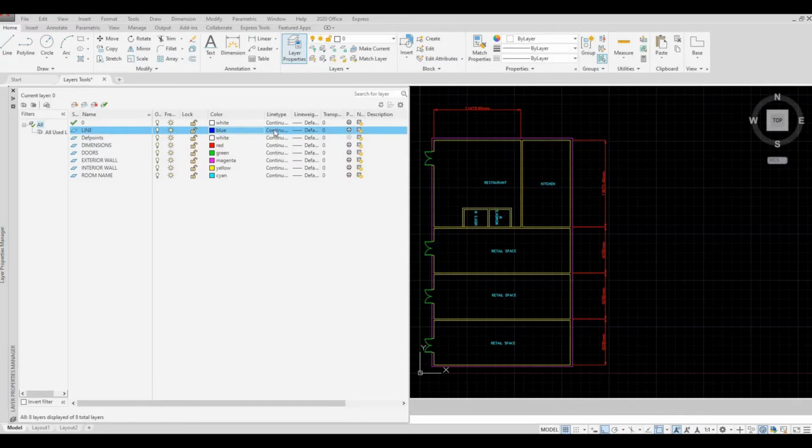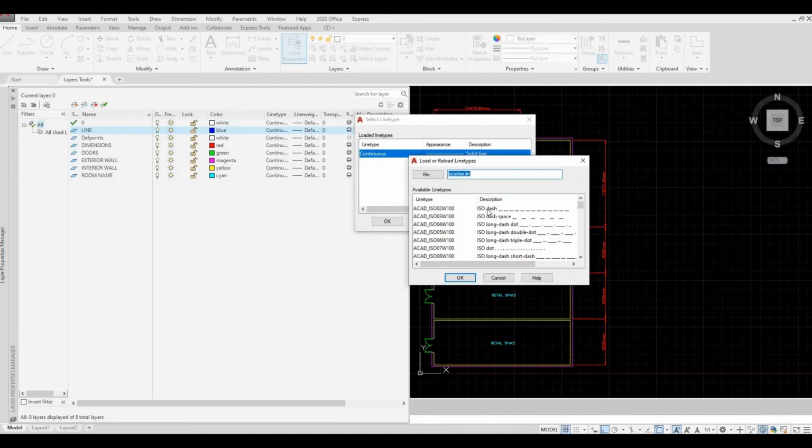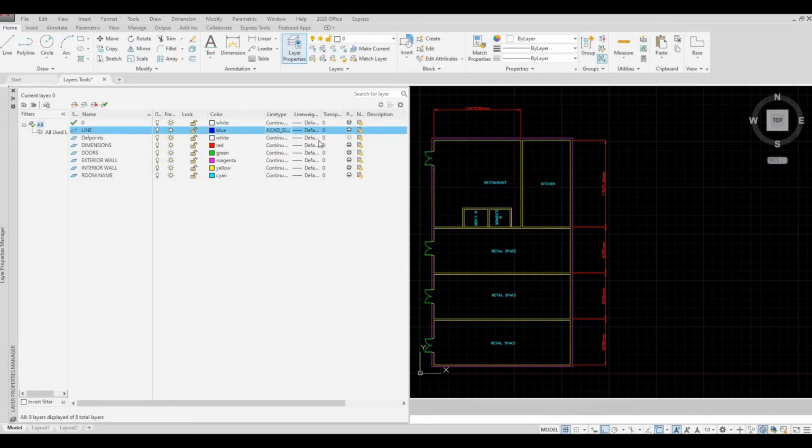Here, I could either change the line types. So here, I have continuous. I could load more. I could have the dash line. Press OK. Click this again and press OK. Now this line type is dash.